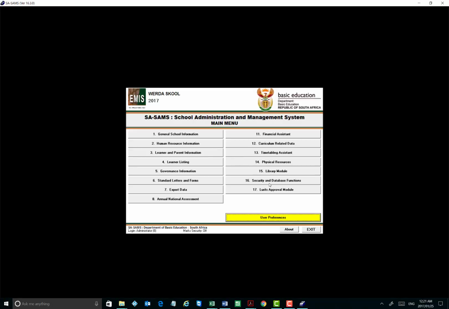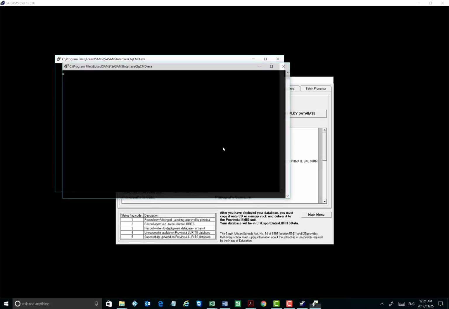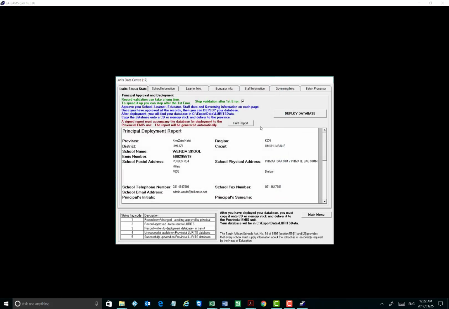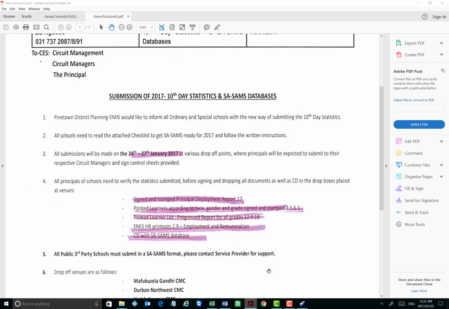Okay, so LURTS approval module. In this case, deploy database. If we're talking specifically about LURTS, let's just go back to that. Maybe somebody can get more clarity from the department on this, but the 17 deployment report is the LURTS deployment report. It is the 25th of January.